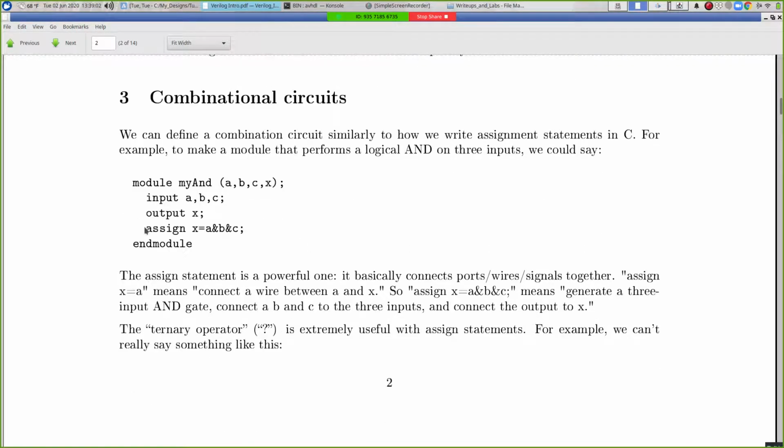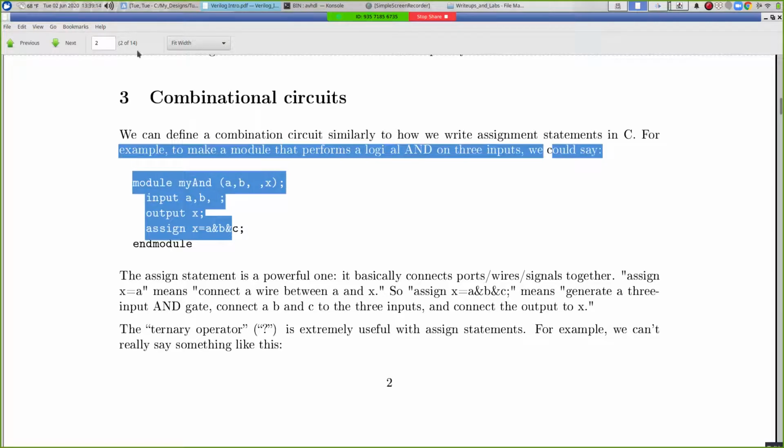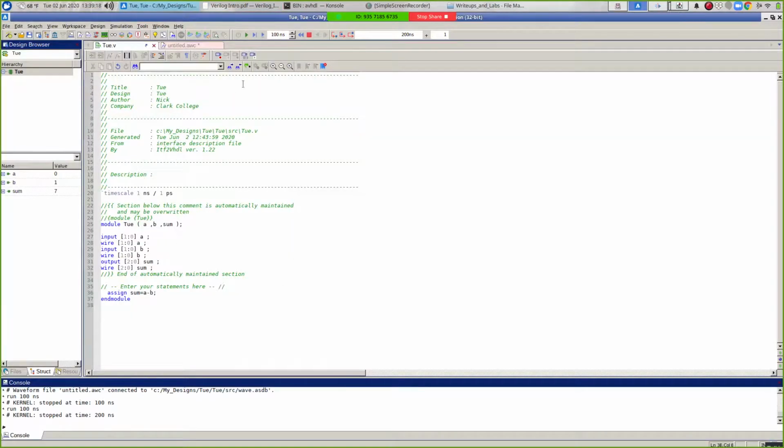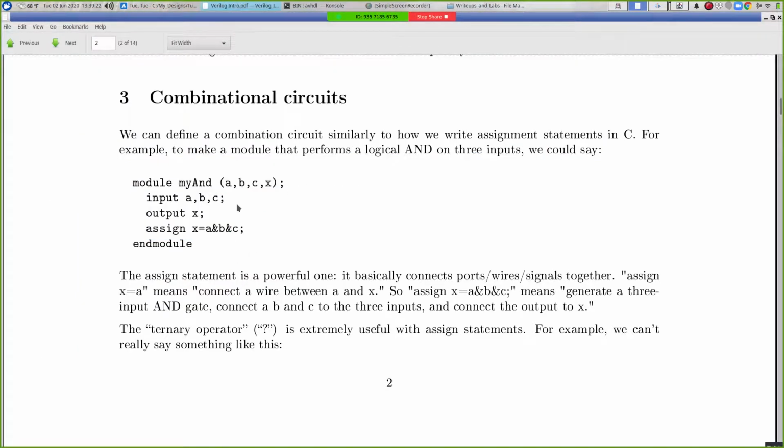So combinational circuits, that's what the assign statement is doing for us. Take A, B, and C, put them together to the inputs of an AND gate, take the output, connect that to X. There's a 3-input AND gate. You can put this inside your Verilog code and compile it and simulate it, and you'll get a nice AND gate simulation. The output will be low unless A, B, and C are all 1, and then the output's high.